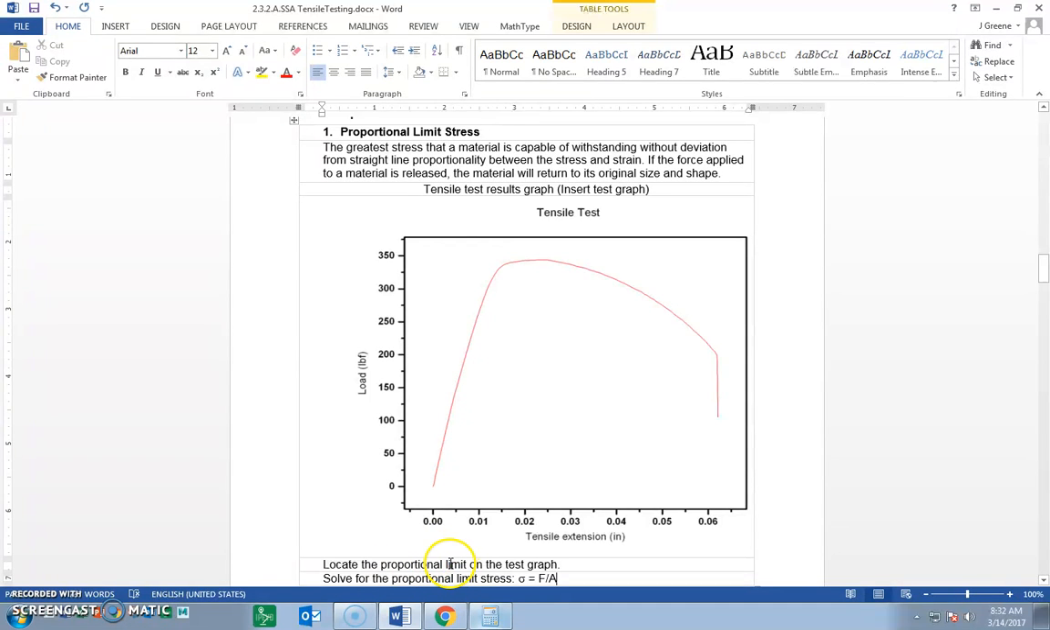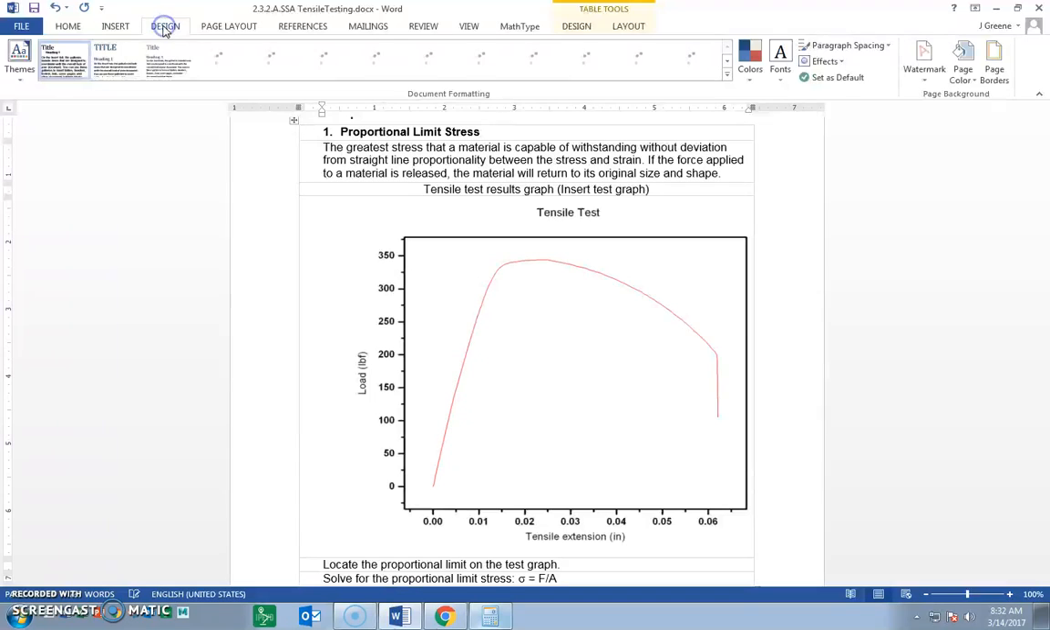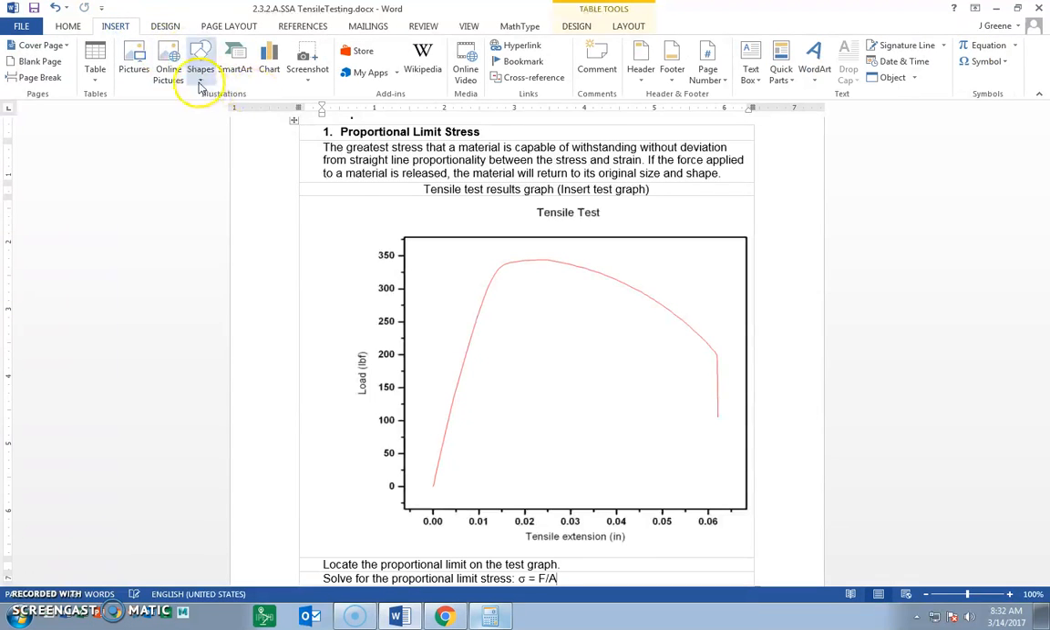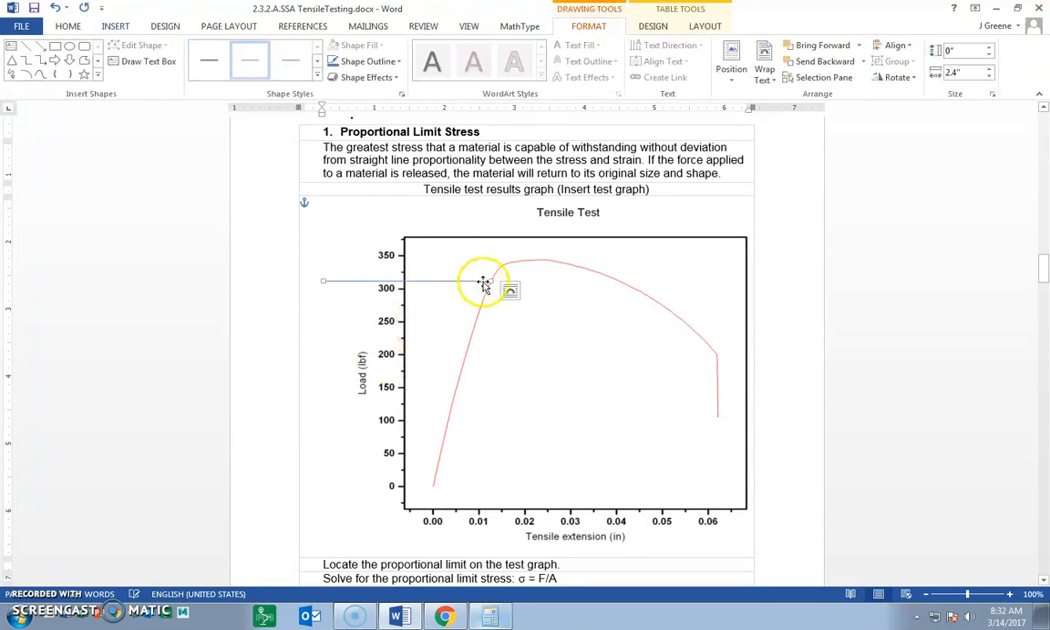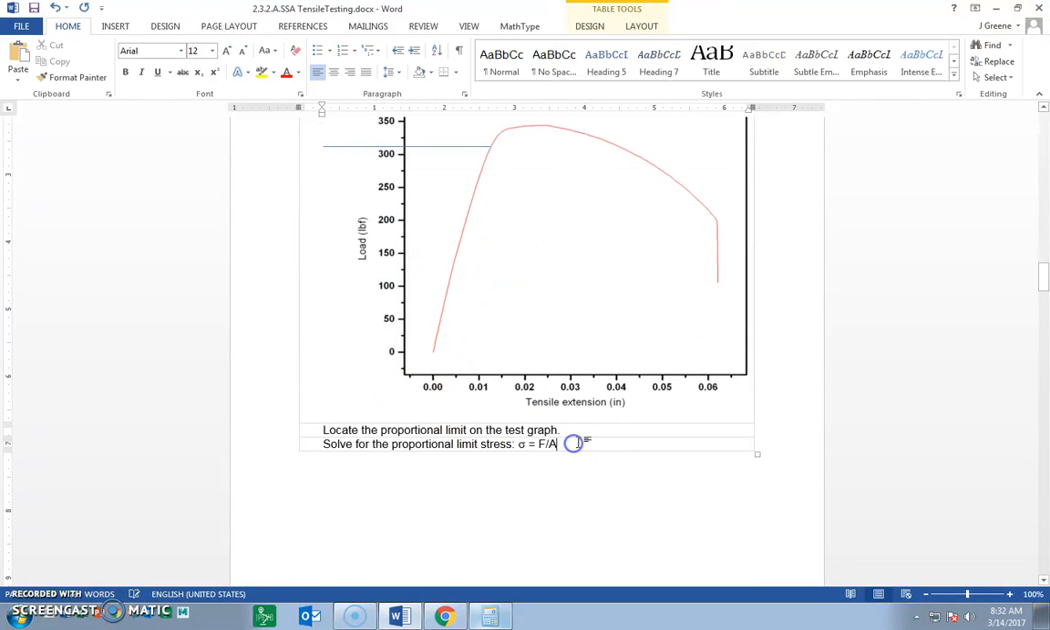So the first thing is we're going to locate the proportional limit. So I'm going to go to design or insert, and I'm going to go to shapes, and I'm going to grab a line. And I'm going to try to identify where it stops becoming proportional, which is probably right around here. I'm going to click and hold shift, and I'm going to move a line to the left. This line is going to intersect with the y-axis, and it's going to give me a perceived load here. So I'll go back down here.